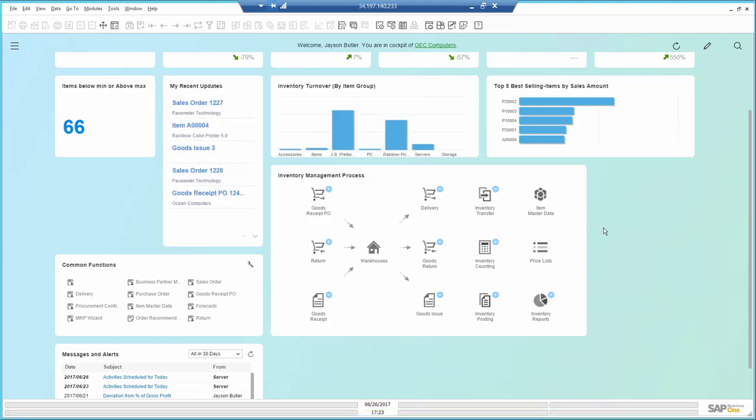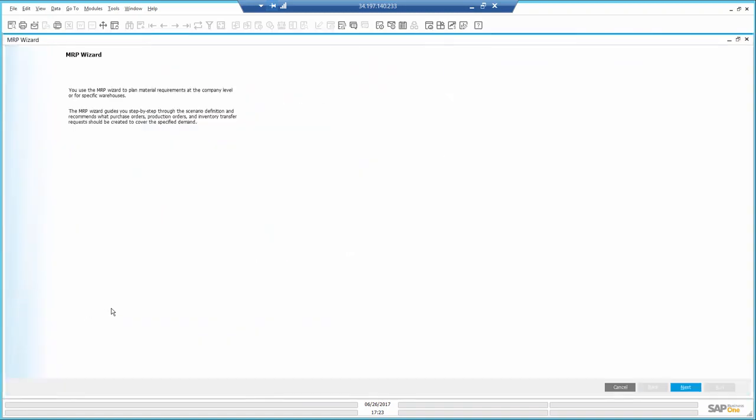The next phase is to use the MRP wizard, which takes me step by step in reading the requirements and sources, using different criteria, and provides me a recommendation as to what I should purchase or produce, when, and how much. I open the MRP wizard from here.